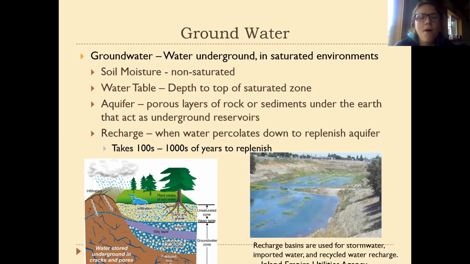There's a diagram on the bottom left to help you visualize this. You can see where the water table is. You can see above it the unsaturated zone, that's soil moisture. We've already called that the vadose zone. Below that is the groundwater zone. Water is stored in between the soil particles, in between the aggregates, and then also lower down might be actually stored in rock, in cracks and fractures in the rock.